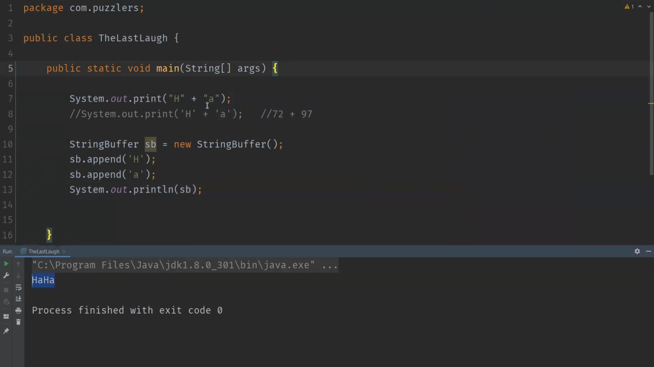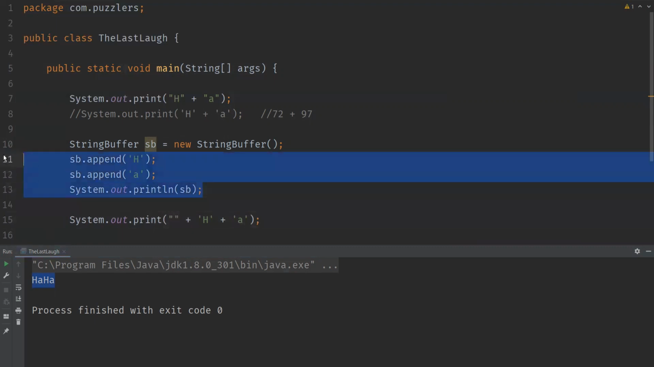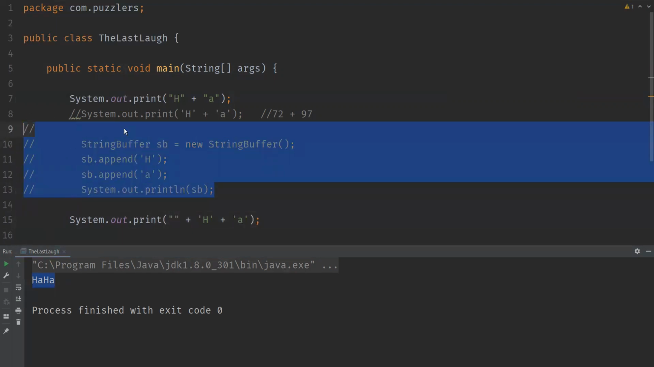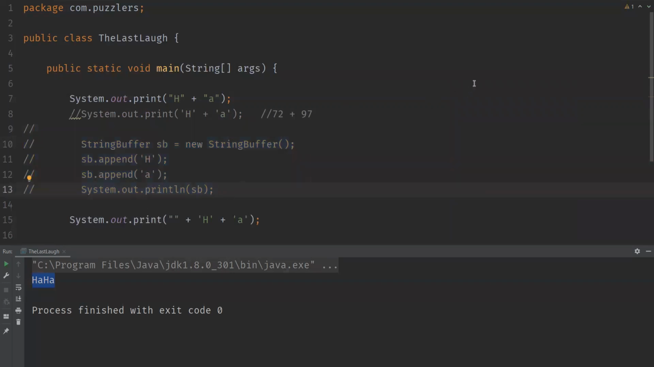But this looks verbose, right? We can avoid this by forcing the plus operator to perform string concatenation instead of addition, by ensuring at least one of its operands is a string. So how to do that? We can just add an empty string like this, which actually ensures that the concatenation is string based, right? Now you can verify. It actually prints the expected output, but this can cause confusion.